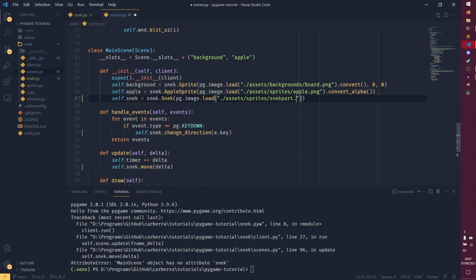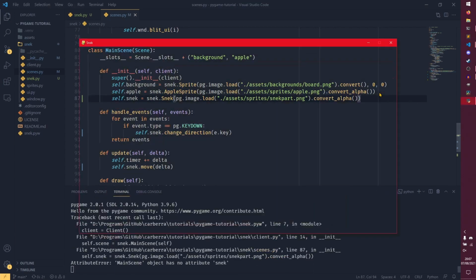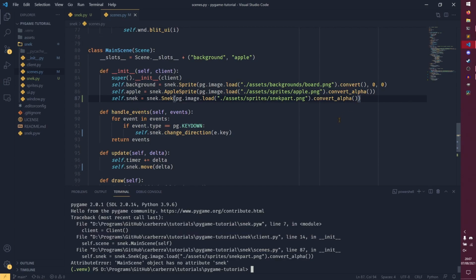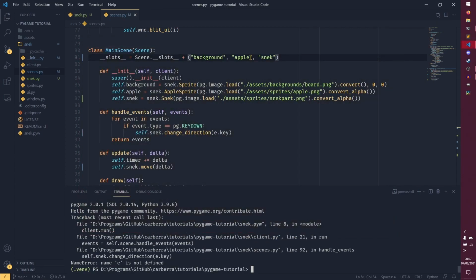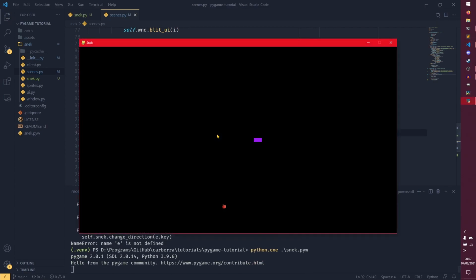Snec part.png, and then we're going to do .convert_alpha, and I guess apparently I haven't put any coordinates in the plan, so apparently we don't need them. Oh yeah, we don't, do we? Because it automatically selects them. Oh, we need to put snec in the slots. That's something we need to do. And there we go, we have our snec moving, so you can see, oh, it's event.key. Going by my plan again. I really need to unify variable names and stuff.